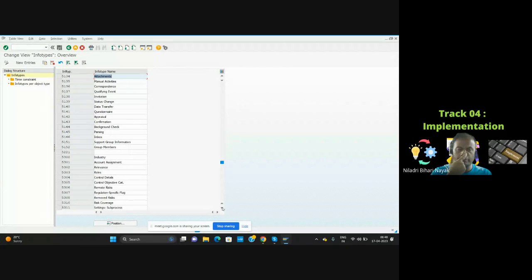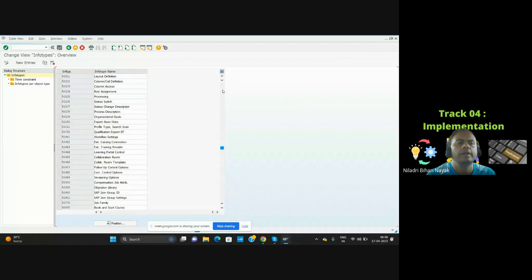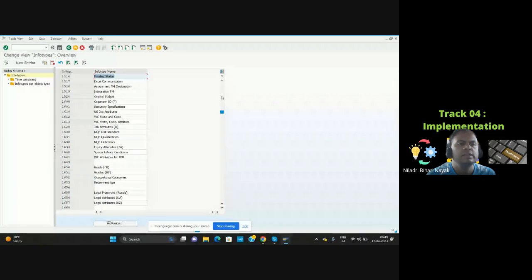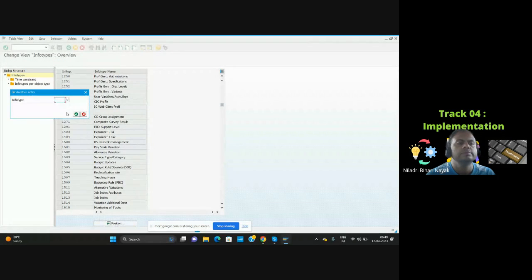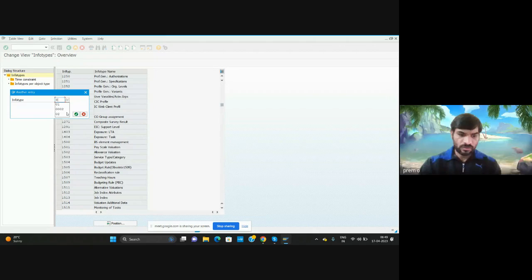Starting from 207. If you search for 0207, can you go there? Click position, and from that you search for 207. 0207. Go there.